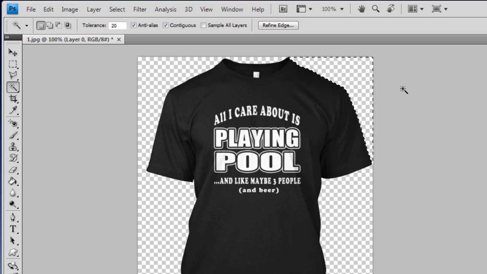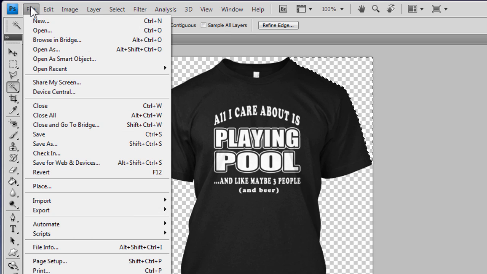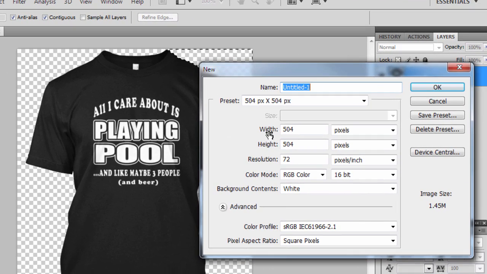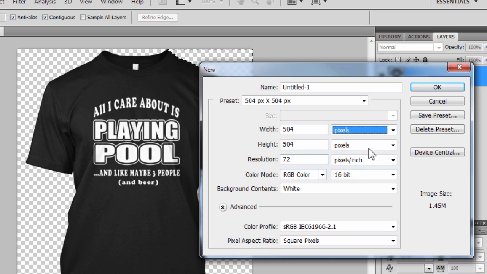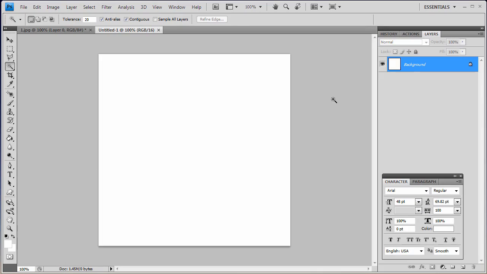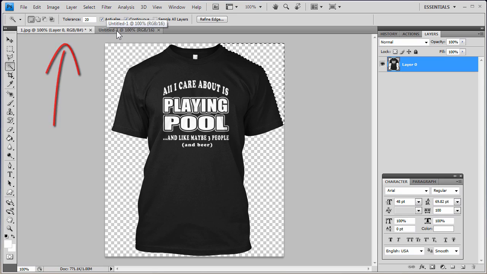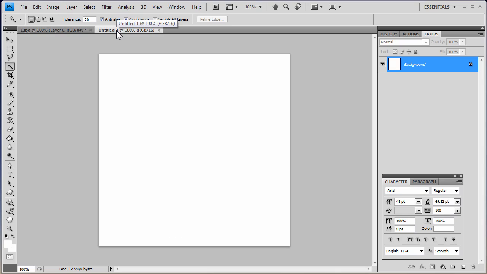Next I want to make the colored background for my ad, and I want to make that at the size that Facebook recommends. So I'm going to go up here to File, click on that, then click New. Now you want to make sure the width is 504, the height is 504, and the resolution is 72. And you want to make sure these are set to pixels and not inches or something else. So it should look just like this. Then click OK. Okay, now you'll have two tabs up here. Your shirt will be on the first tab, and the background image will be on the second tab.